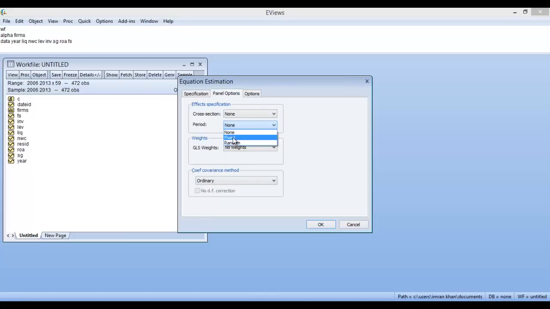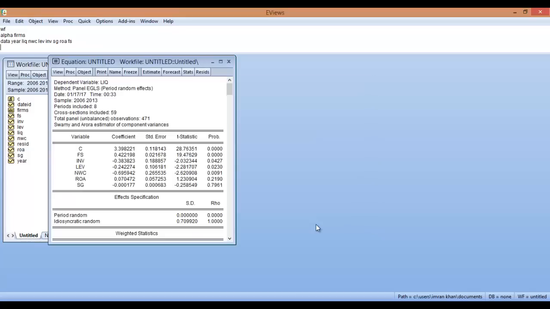because if you select fixed, then the Hausman will not show its result. So for displaying the Hausman result, we have to select random, and then press OK. So this is the result of regression.